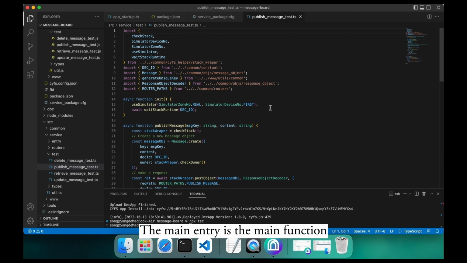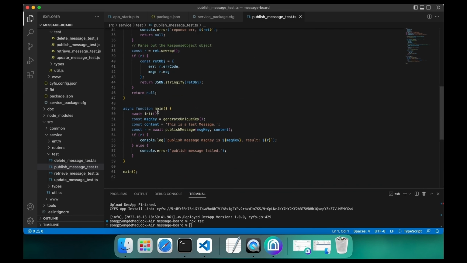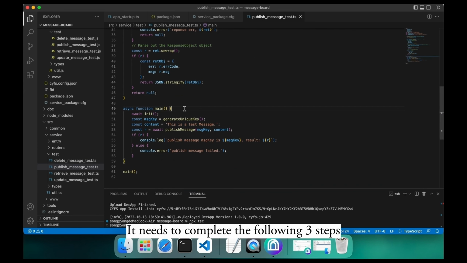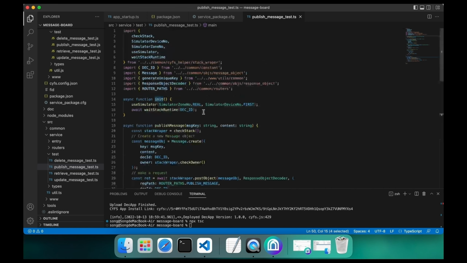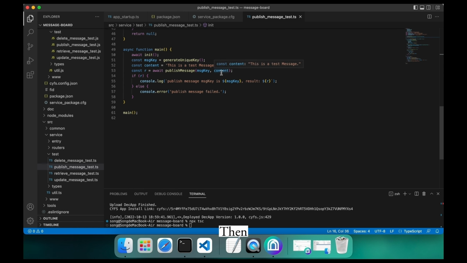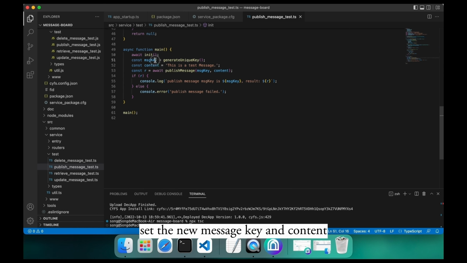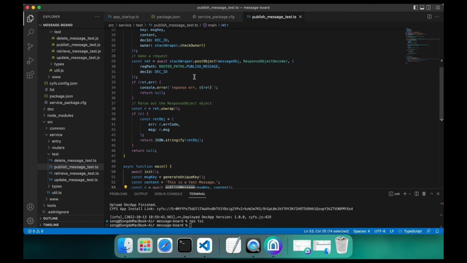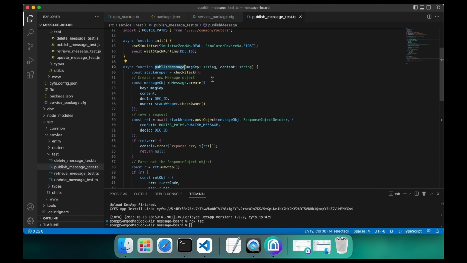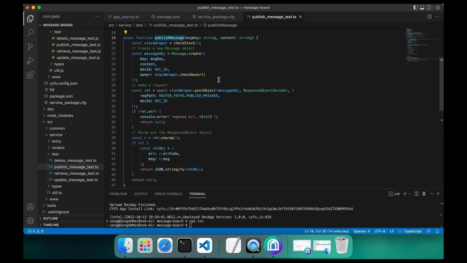The main entry is the main function. It needs to complete the following 3 steps. First, initialize the runtime stack. Then, set the new message key and content. Last, make the request. Alright, let's test it.